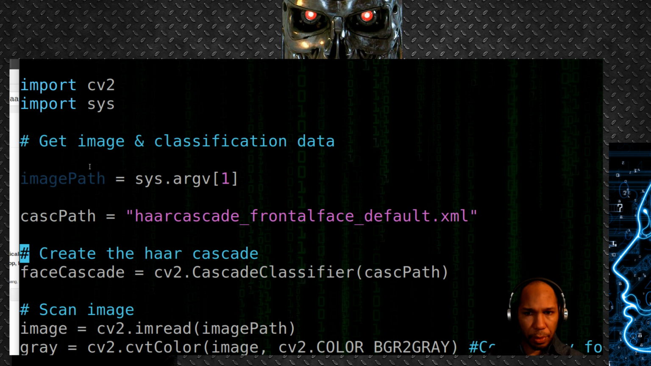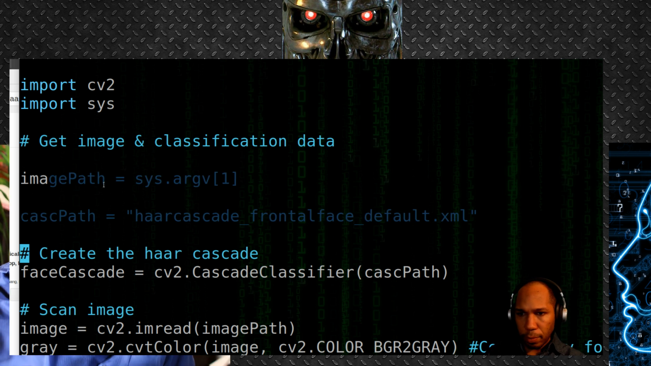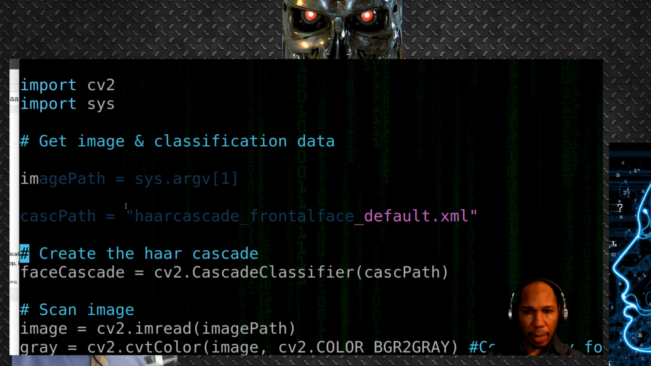So basically that's a variable. This variable is going to contain the image that we're using. So that's what we're going to scan. All we're doing here is kind of shortcuts. We're basically creating variables for convenience, so we don't have to keep typing this in over and over again.